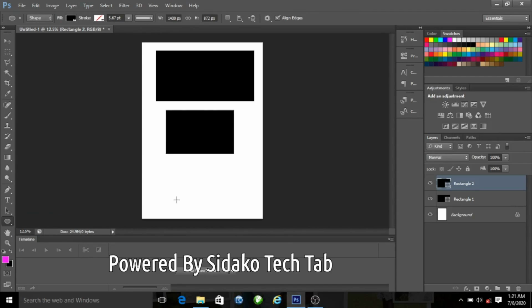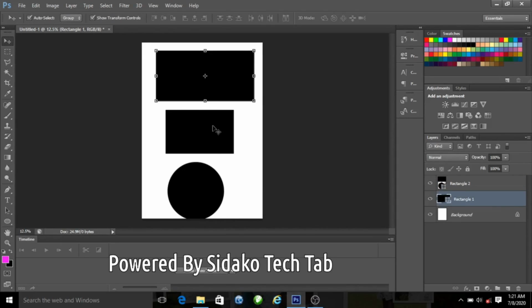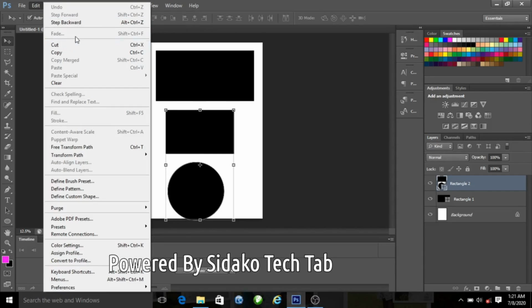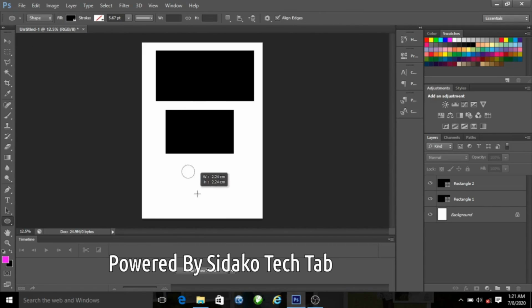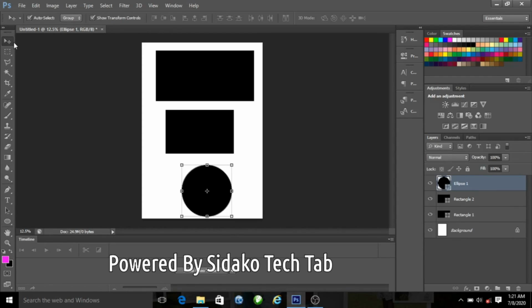If you want to draw a circle, you use the ellipse, but with the ellipse you have to press the shift key to draw your circle. So here I draw the circle very nicely. There we go. After that I have to arrange the items for it to be nice, right?